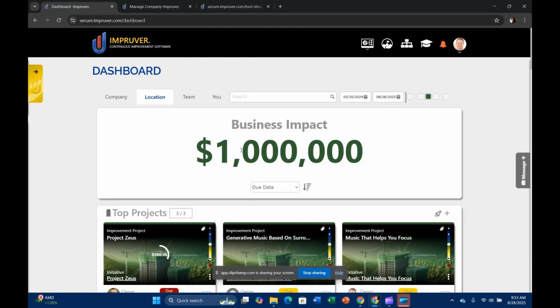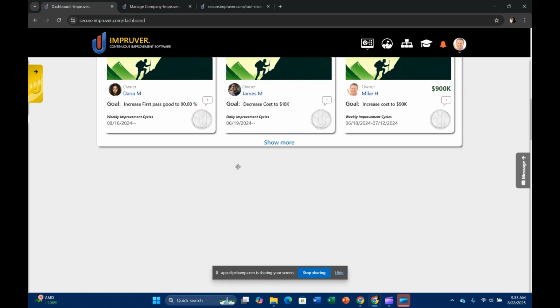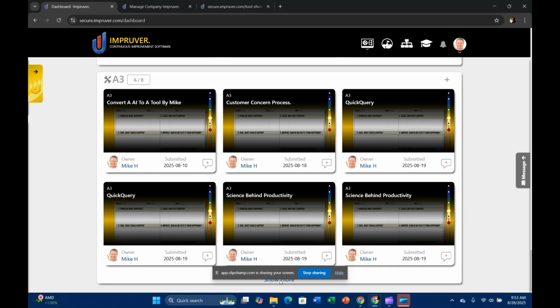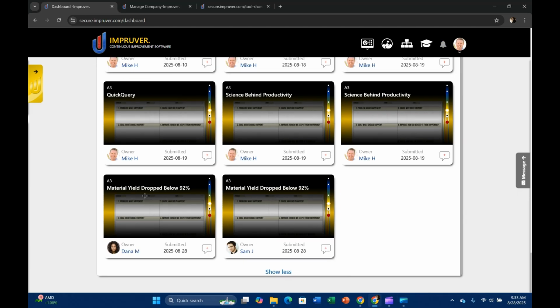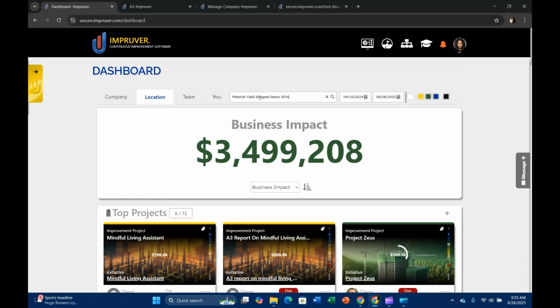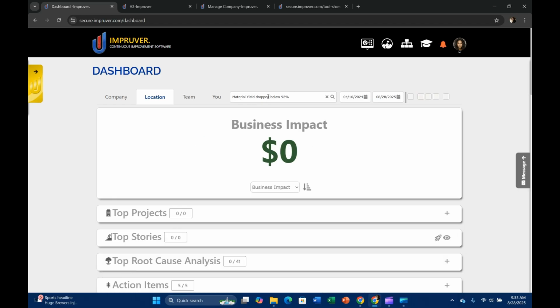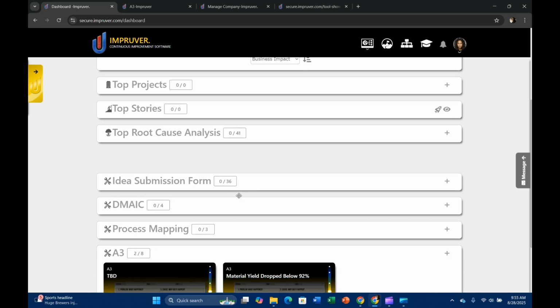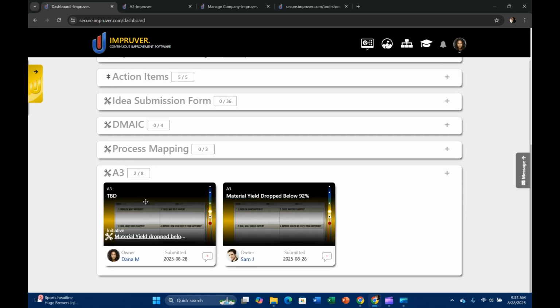Here I am in Mike's dashboard. I'll scroll down to find the A3 section. I'll click show more. And I can see here that an A3 has been assigned to Dana. And when I click on that, it takes me into Dana's A3. Let's jump into Dana's account so you can see what this looks like from her view. So here I'm just going to paste the title of the object into her search bar, click search. And here it is. Now we're going to open this up, take a quick look at it.